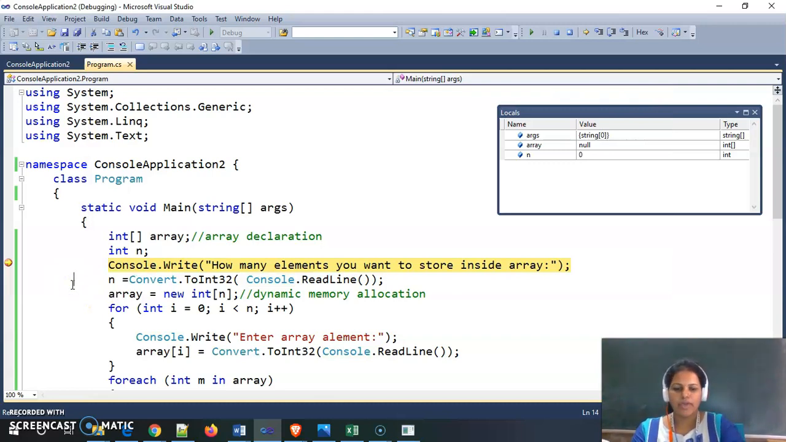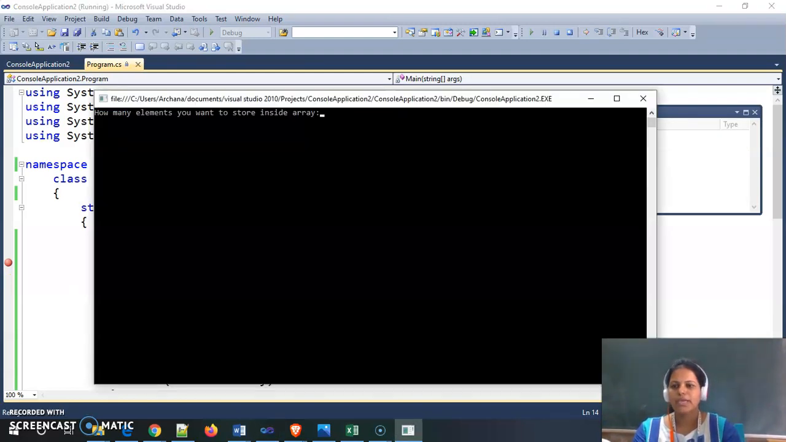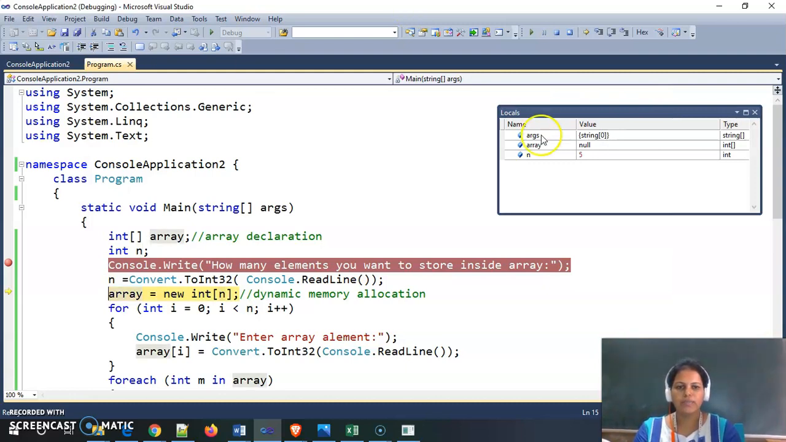Now we go forward, and by pressing F11 we debug our program. It gives me a message asking how many elements we want to store inside the array. If I give 5, just see, inside n there is now the value 5. Then again I press F11. Now see, memory will be allocated for this array. Okay, now my array has allocated memory for 5 elements.